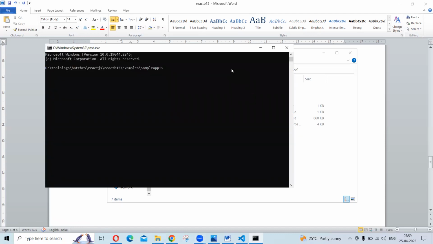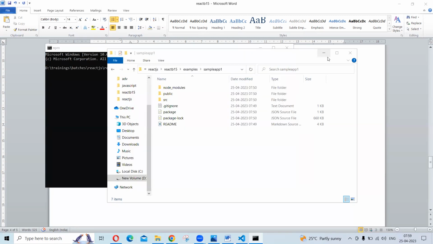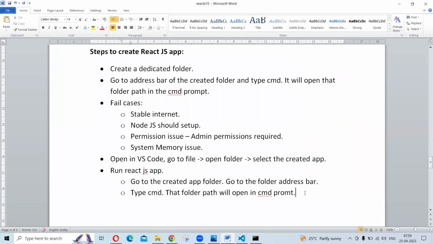From here, we need to run a command called npm start. What is that command, team? npm start. So what is the command? You need to run npm space start. Clear? Any questions?